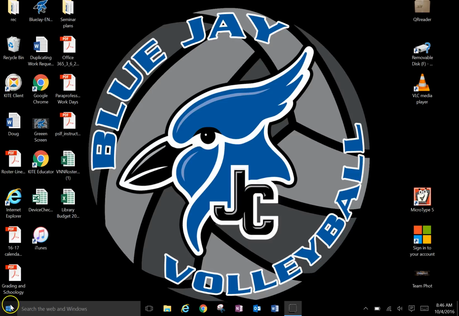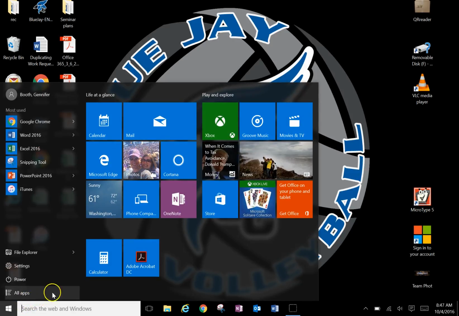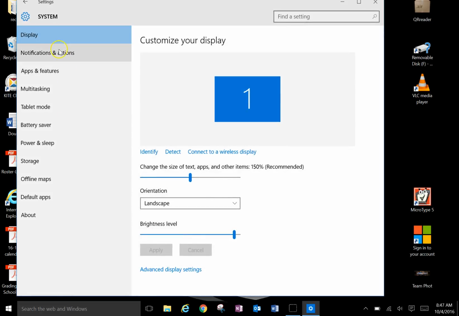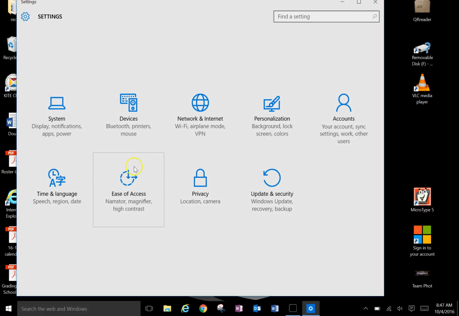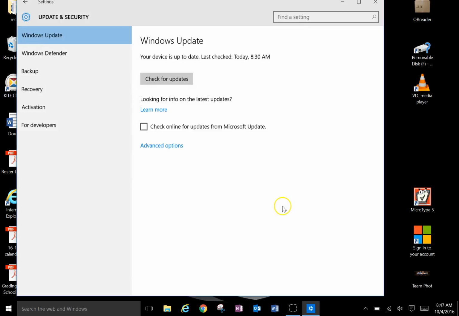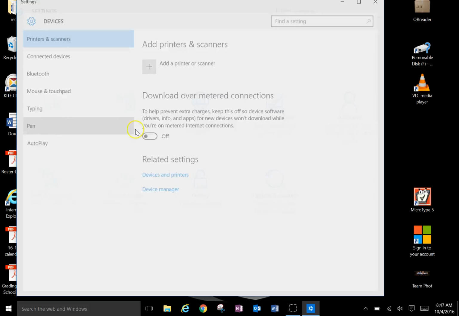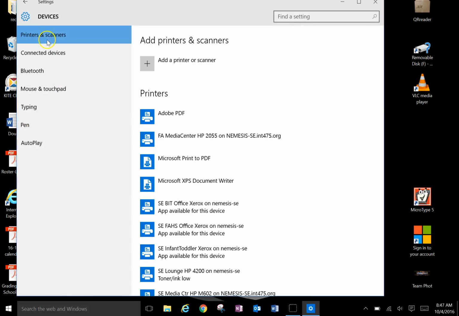Another helpful advice is you can also go into here and look at your settings. Settings allows you to go into the system to look for updates as well. So you can go into here in your display, you can change your brightness level, okay, and you can go back. You can also go into your updates and security, and you can check for updates. And then you also can look at the printers, which are right here as well.